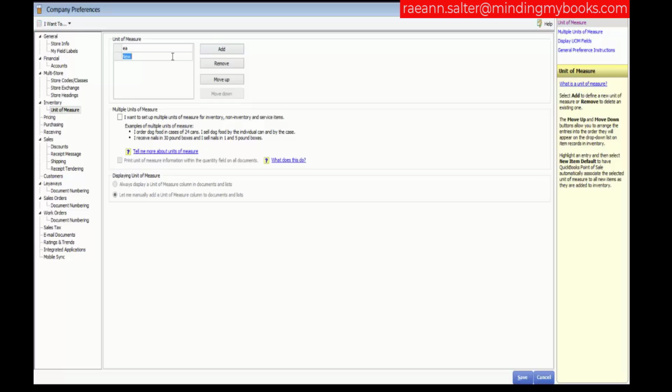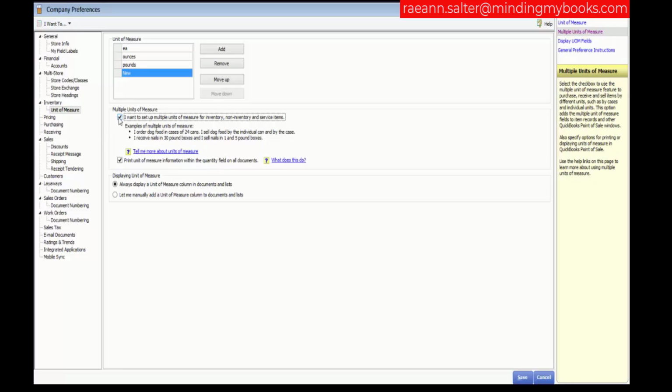For example, a candy store might define units of measure of ounces and pounds. So we can put ounces in here, and then pounds. Let's say that you use multiple units of measure to purchase and sell items by different units. So let's say you purchase an item by a case, but you sell it by the bottle. Or you buy in bulk, but sell it by the pound. Select the I want to set up multiple units of measure checkbox on this page to enable the feature.